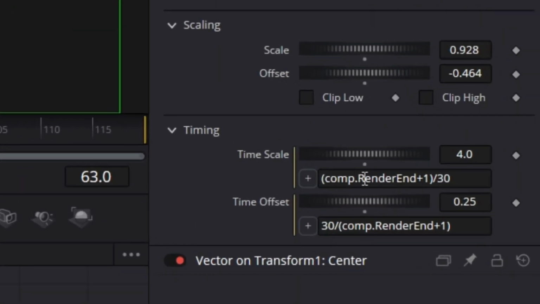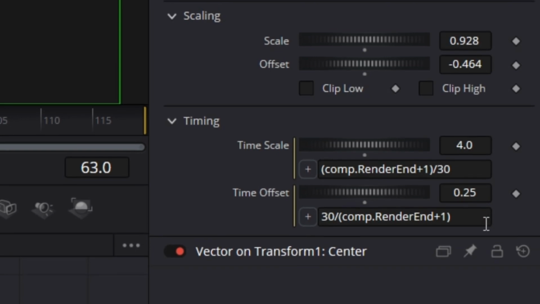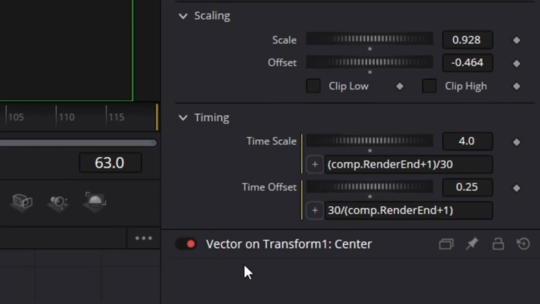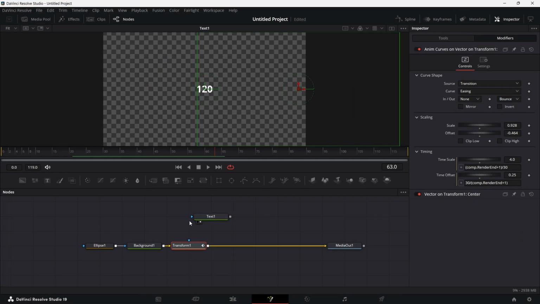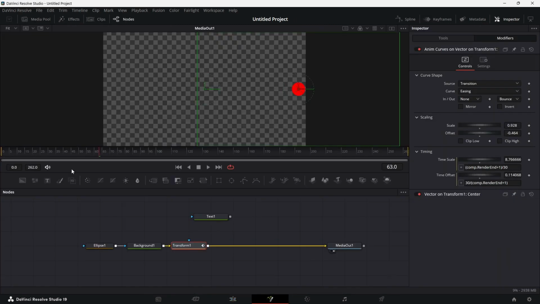which is why I went to this modifier, and in each one I put it in parentheses: comp.RenderEnd +1 divided by 30, which is the length of this comp, 120 divided by 30, and 30 divided by 120 here. Make sure you put the parentheses. So now for what we have done here, let's drag the media out to the viewer. Let's go back to the edit page and expand this to our heart's content. We go back to the Fusion page.